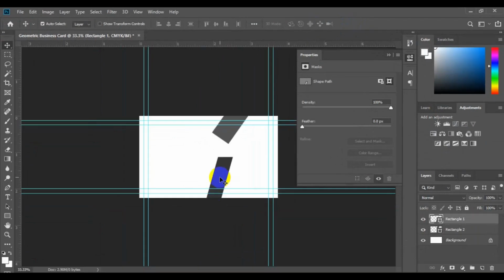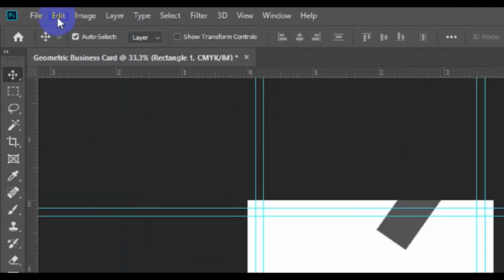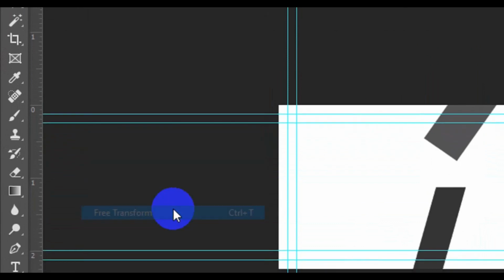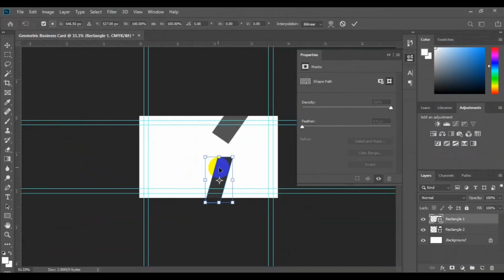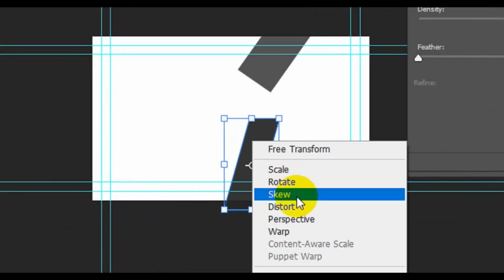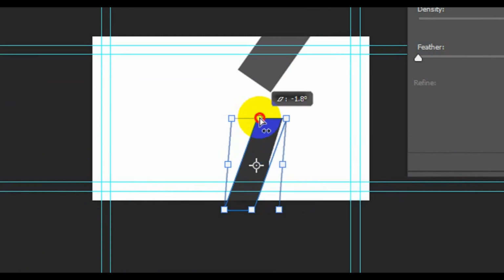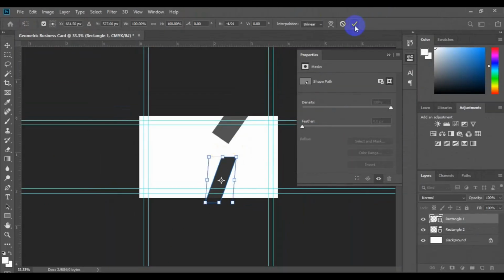Then we can come back to this particular shape. Then we go to the home tab. We click on Edit and Free Transform. Then we right click on it again and make sure we choose Skew. So we need to adjust the skew more and more. So we have minus 4.0 and we click on OK.